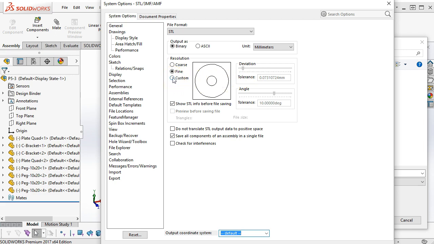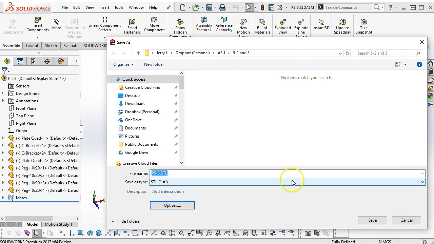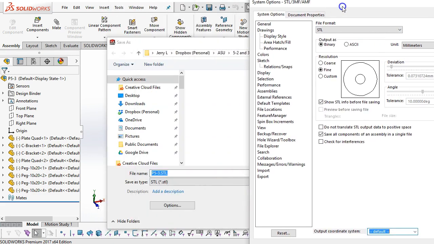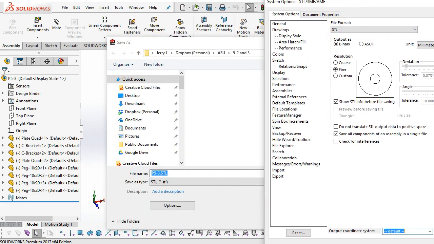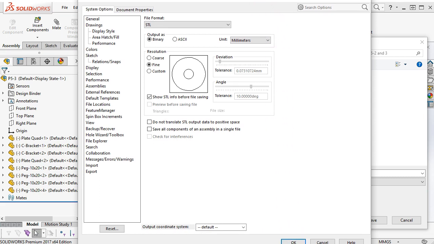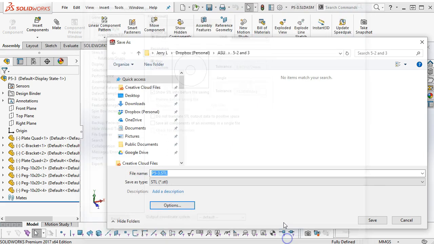And then going custom and setting the tolerance even finer doesn't necessarily give you better resolution on the printer. It makes a larger file and more for the calculation. Oh, the other one then was, do you want to save all components of an assembly in a single file? That would make just that unit. Or if we uncheck that, then it will save the 3 individual STL files, and I wouldn't necessarily have to open up each of the part files individually to get them to save out.